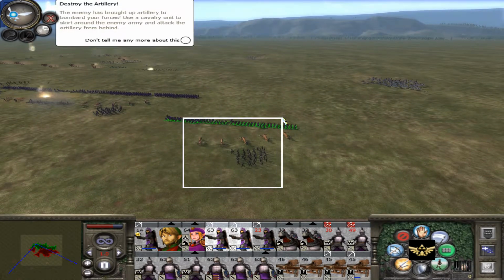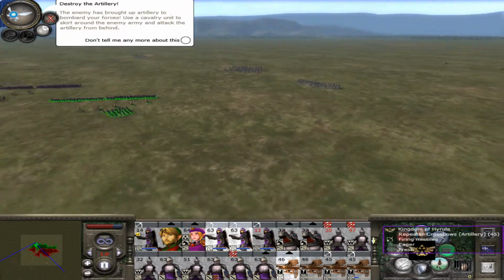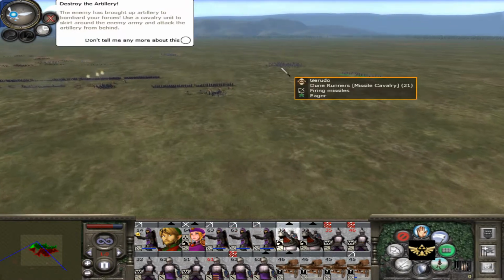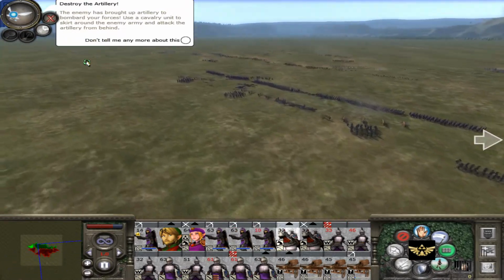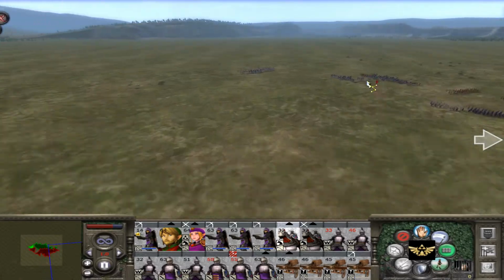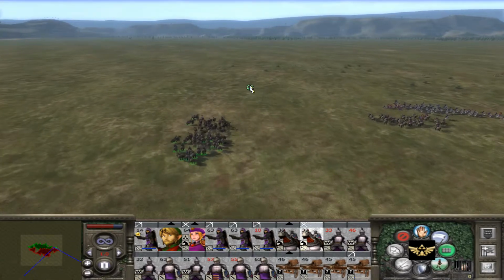The enemy has brought up artillery to bombard your forces. Use a cavalry unit to skirt around the enemy army and attack the artillery. Can't you tell I play this? I have not played this game before.